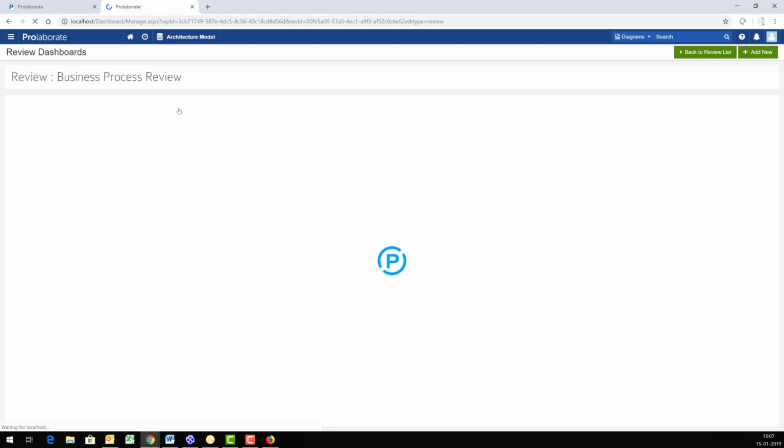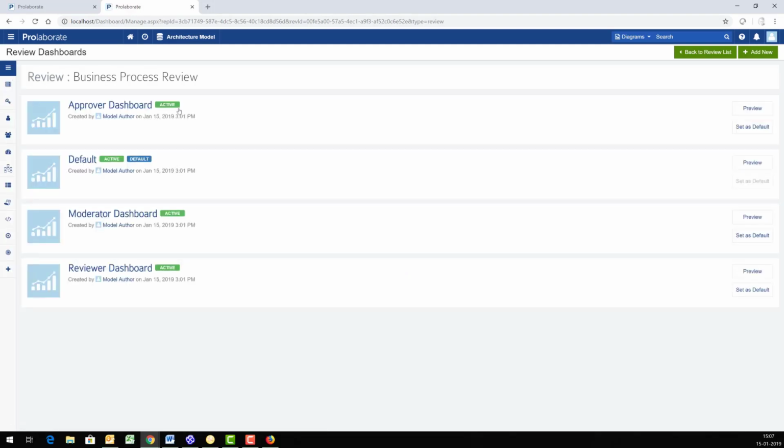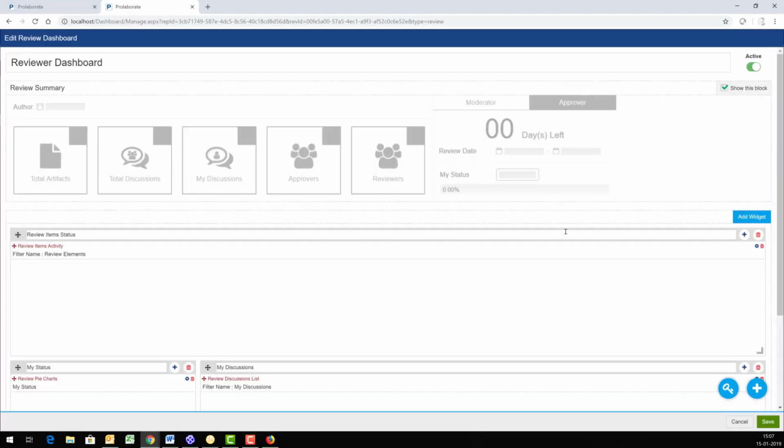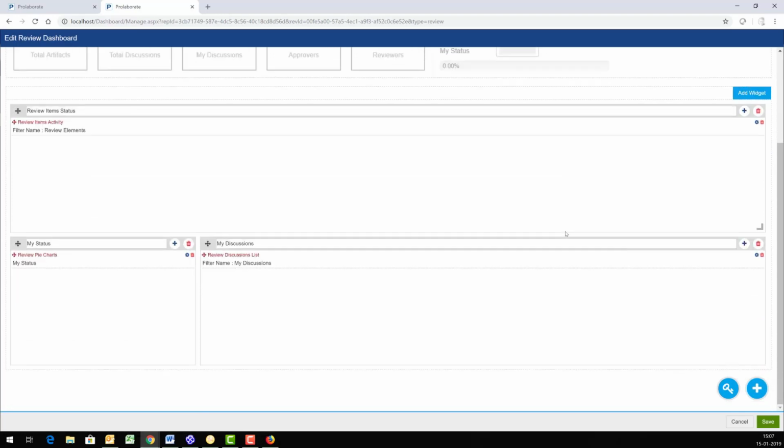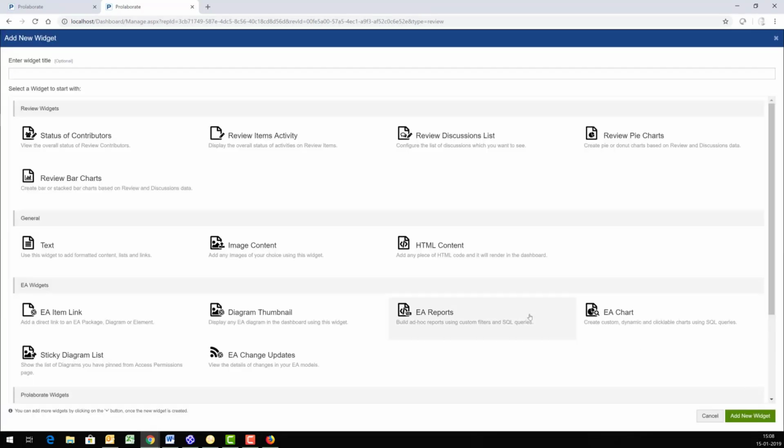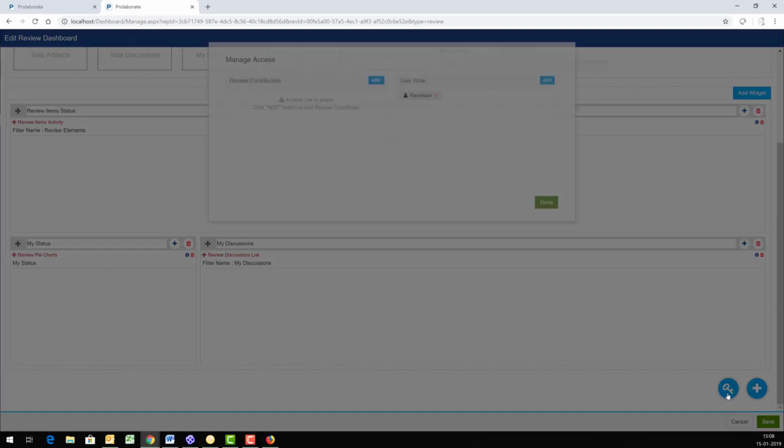Coming back to the dashboards that we saw when a user logged in, you would have noticed that it's very similar to the dashboards that we saw previously, but these are specifically tailored for reviews. It could be a dashboard for the approver, the moderator, the reviewer, and so on. As I get into customizing these dashboards, you would notice the look and feel and all the controls are very similar. However, you would see some additional widgets specific to reviews, like the status of contributors or the activity and comments in the form of graphs, charts or reports, whatever makes it easier for us to articulate the review status to the external stakeholders or even to the moderators.